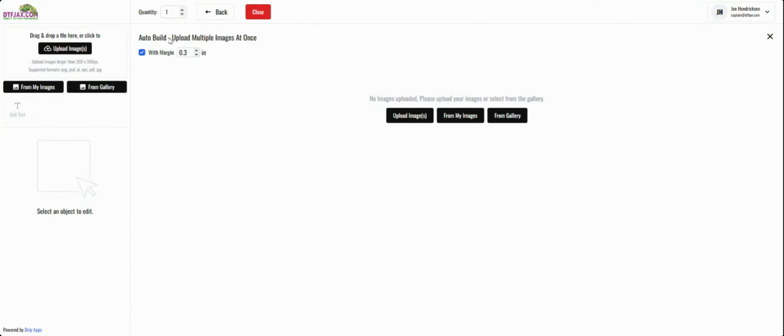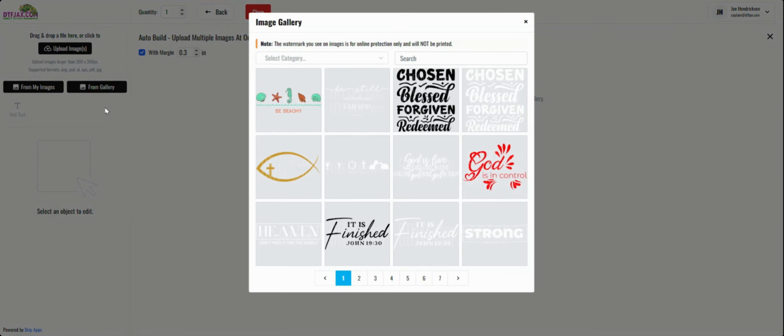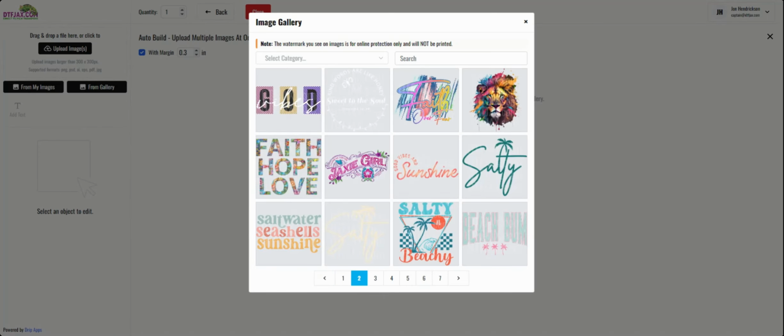The auto build allows you to upload multiple images at once and set the parameters for those. You can upload from your computer. You can bring images, previously used images from your saved account. You do need to have an account and log in to retrieve your images, or you can pull images in from the gallery. We upload images from time to time, and these are for your use. You can use them anytime you want to.